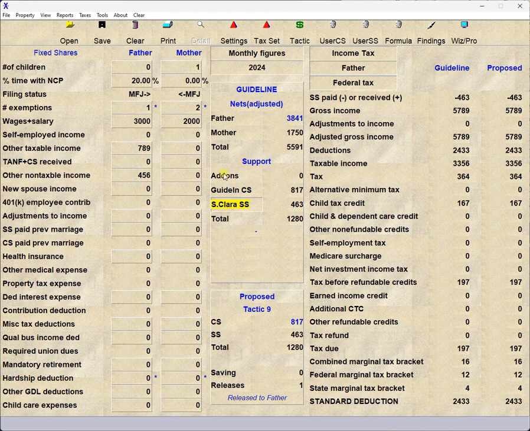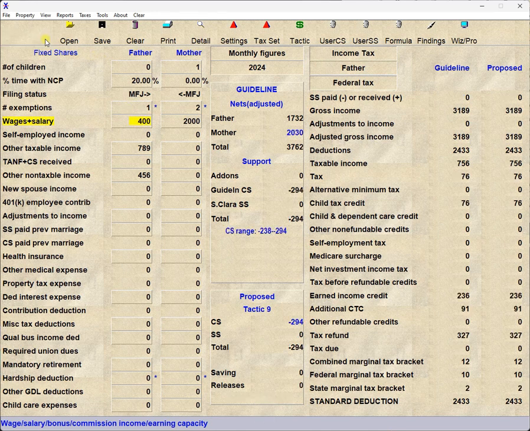Likewise, if we change any data input values, then the guideline and proposed settlements are immediately recomputed. To demonstrate, let's change the value in the father's wages and salary field, and you will notice that the values in the middle panels, as well as in the panel on the right of the screen, will be immediately updated with the recomputed values.